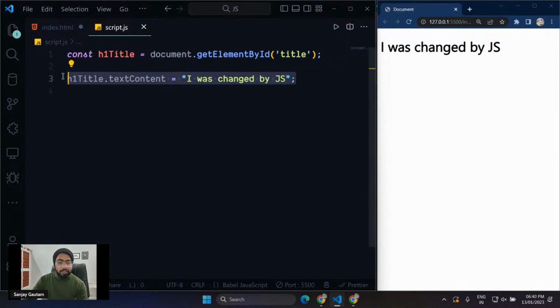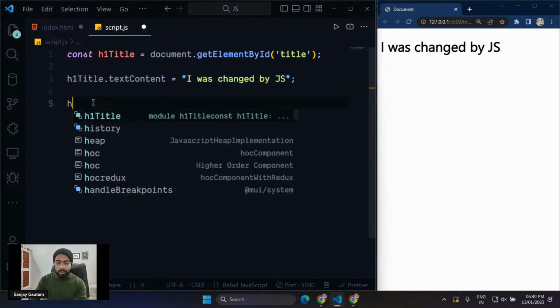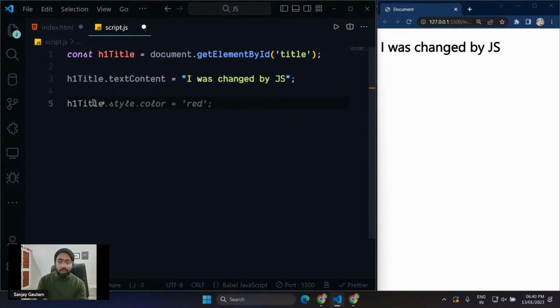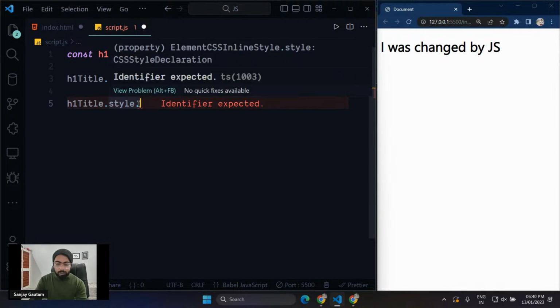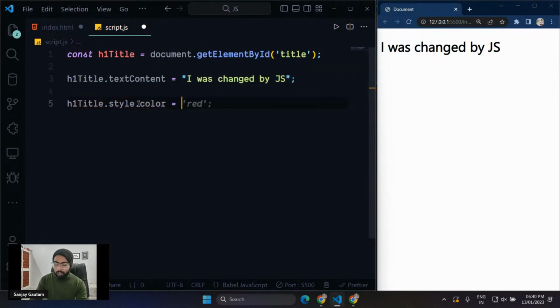If you want to change the styling, you can do that as well. To change the styling, again, all you have to do is type the variable of whatever element you have, dot style, and now here you have to write the CSS property that you want to change. Suppose I want to change the color, so I'll type color, and write the value of the color, save it, and now it's red.